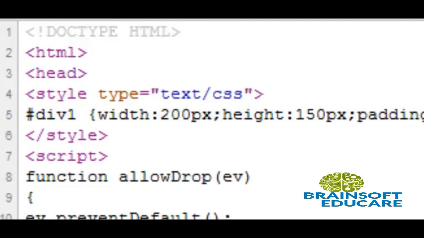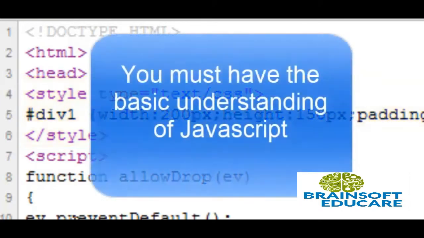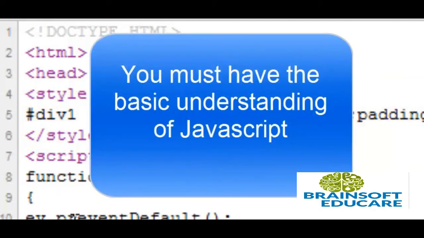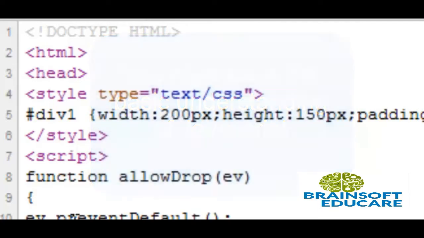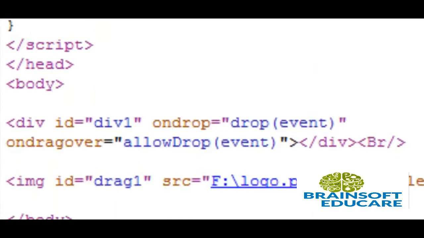You can see some of the JavaScript and styling has also been applied here. So if you are not familiar with JavaScript, you can always go back and look at our JavaScript tutorials. So our objective here is to drag an image and drop it onto a container. So in this case, our container is the division and the draggable element is the image. So this is the image.